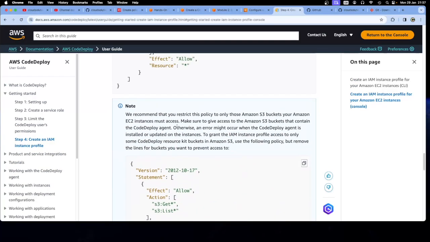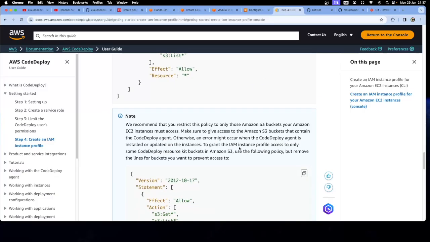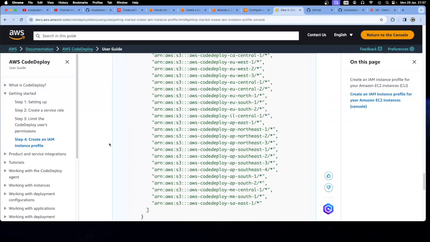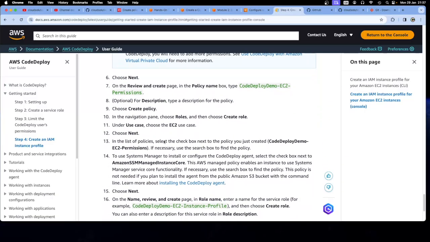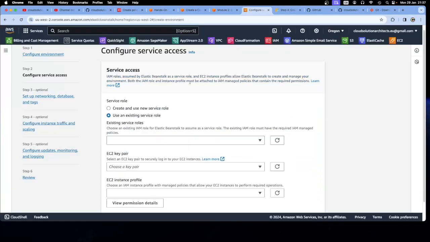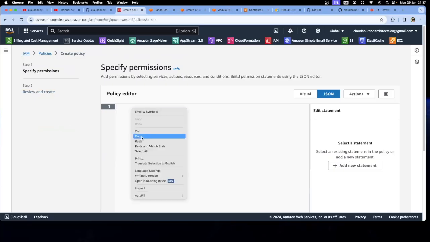It says here, the one I'm going to take says paste the following code. So I'm just going to copy that. But there's a note here: we recommend that you restrict this policy to only those S3 buckets your Amazon instance must access. Make sure to give access to the S3 buckets that contain the CodeDeploy agent, otherwise an error may occur. It does say you should really just do this for the buckets that you use, but just for this quick tutorial, we're just going to do this.